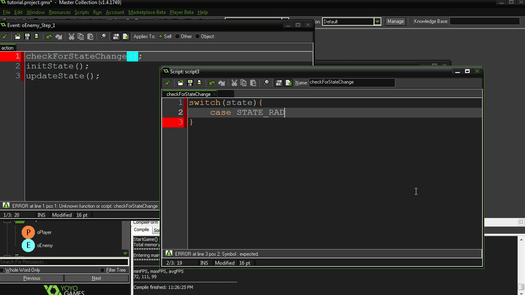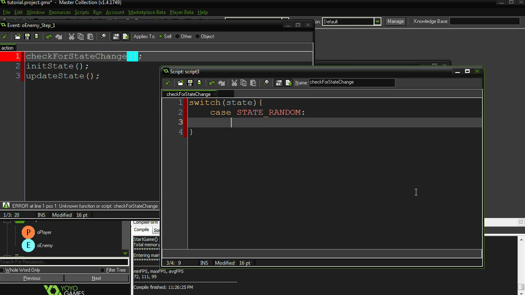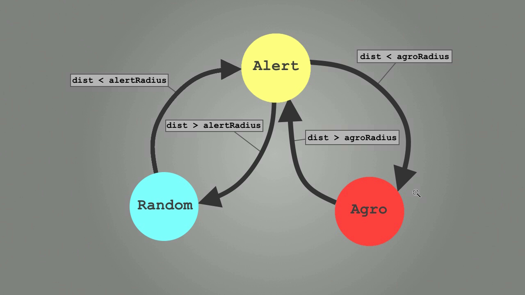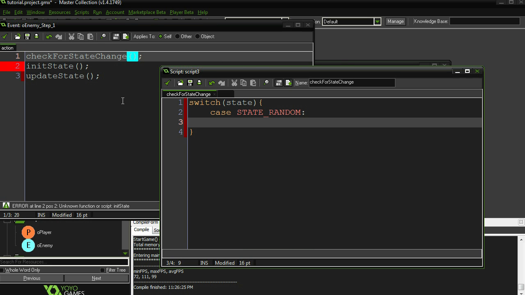So for state random, what do we need to check? Looking at our state machine, if we're in random and we could potentially transition to a different state, which transitions are there? In this case, there's only one. There's only one arrow leaving random, and that's this one. And the condition there is if dist is less than alert radius.